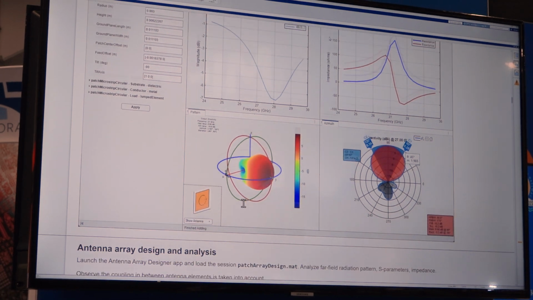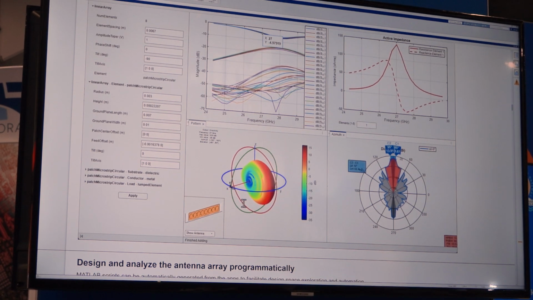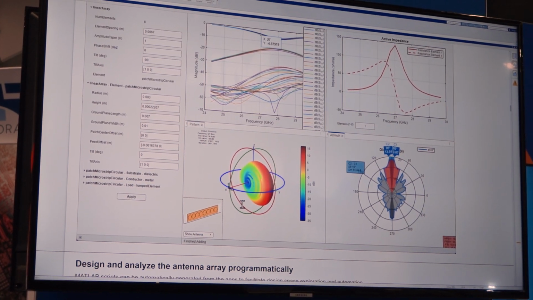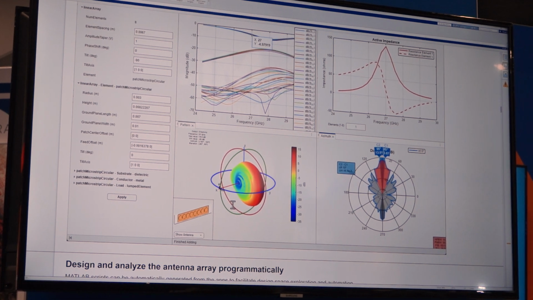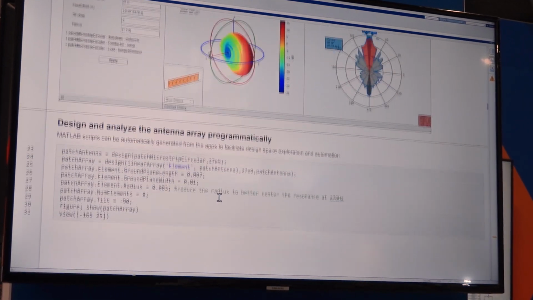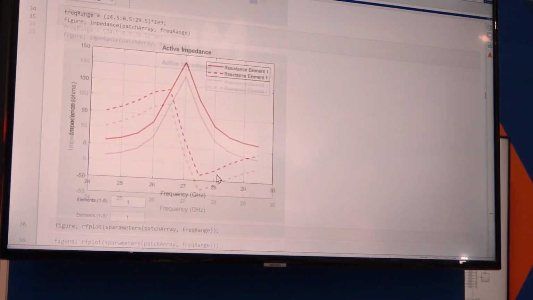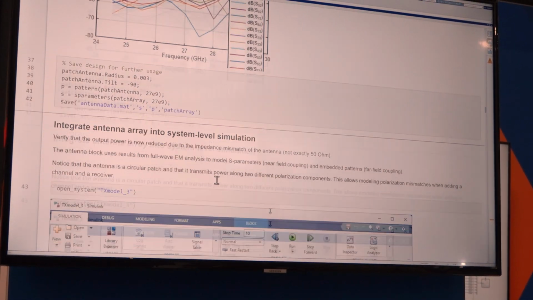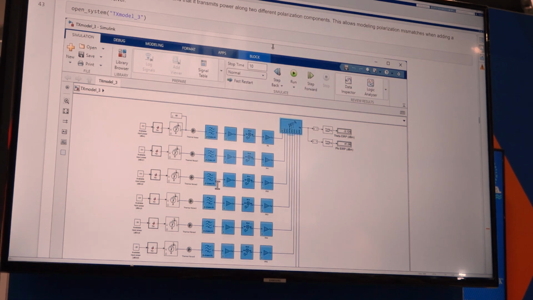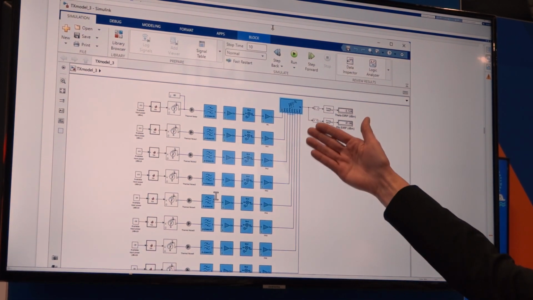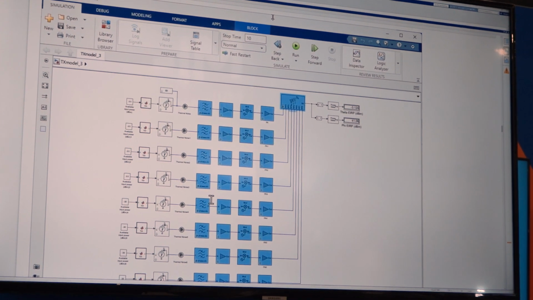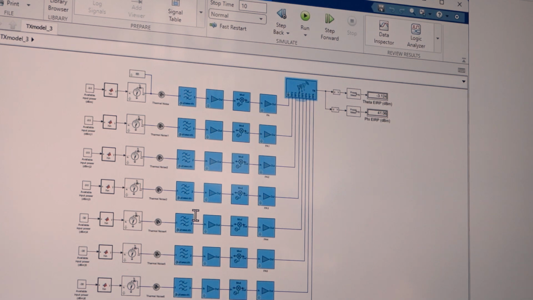From a single antenna, we move to an array of antennas, 8 elements, taking into account couplings, near field, far fields, you name it. And then, of course, we can integrate all of this in MATLAB with scripting, so you can automate the analysis and add more details, and then in our model. So you see here we have the 8 parallel chains together with the antenna array, taking into account near and far field coupling and polarization effect.